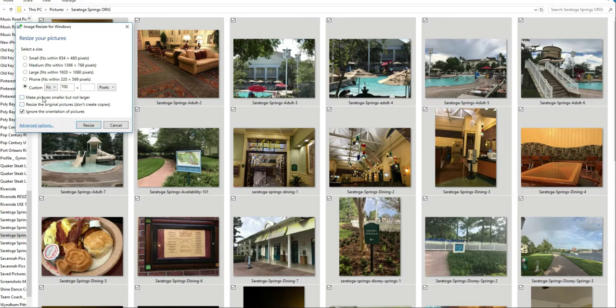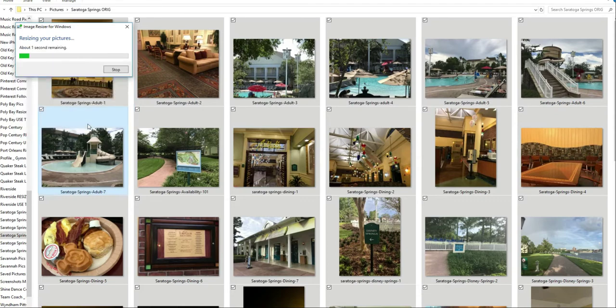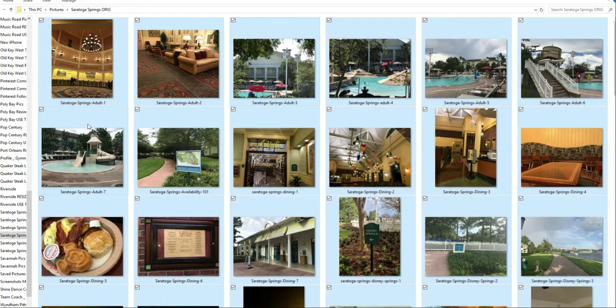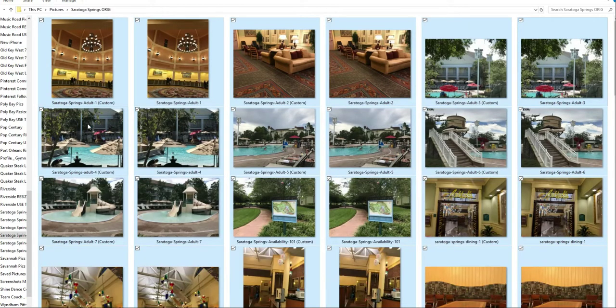And if I wanted, I could click on Make Pictures Smaller but not larger. That just makes sure that it doesn't expand any pictures. But all my pictures are pretty big, so I don't have to worry about that. So I just click on Resize. And there you go. Now all 44 pictures, just like that, have been resized.